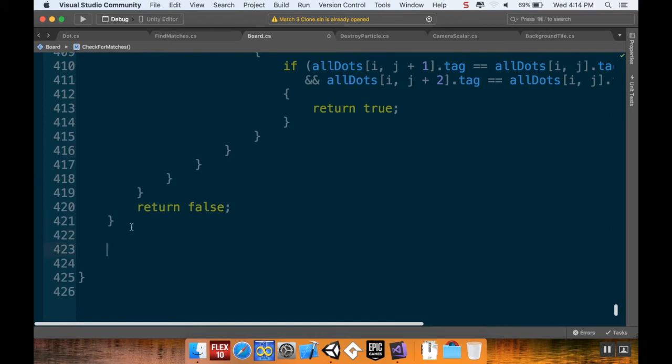Because it's never going to reach this if it hits one of these. Then it's just going to exit the method, and it's going to return control of the program to whatever method called it. That's what return means: it returns control of the program, or it returns this value.